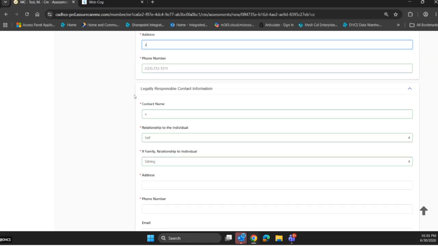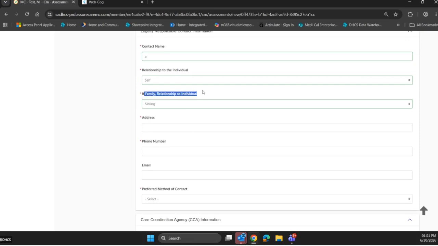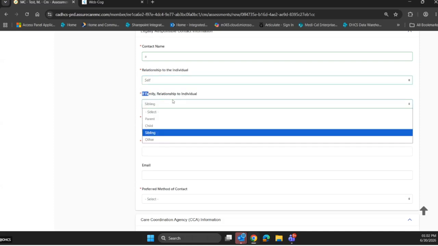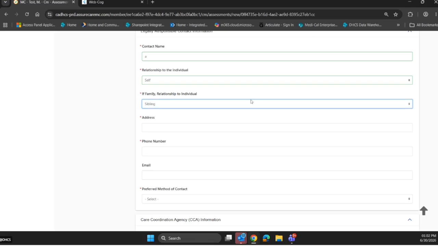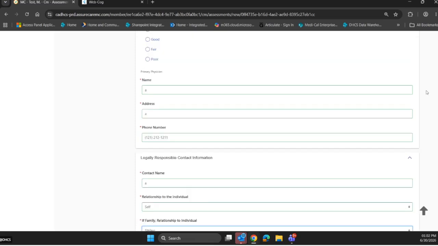Can you note this in the legally responsible contact information section on the ISP? This, if family relationship to individual, we need to fix that. If I click self, it shouldn't be asking who the relationship is. Okay.